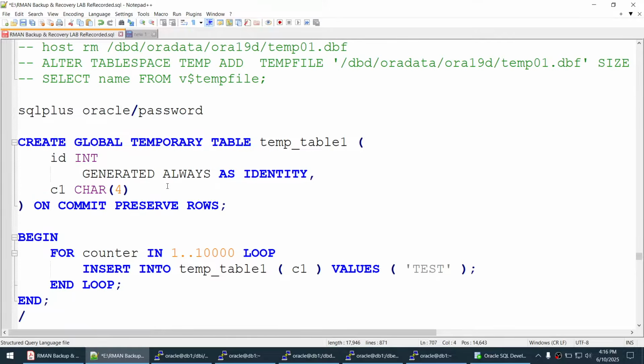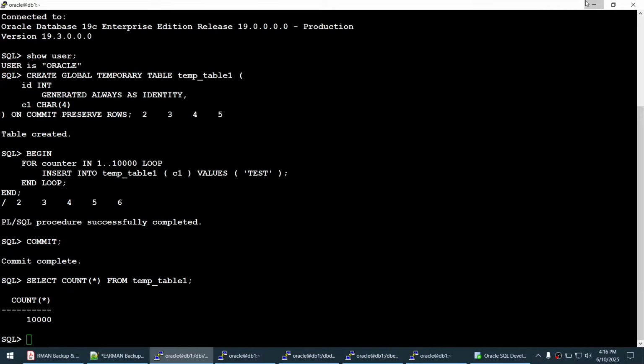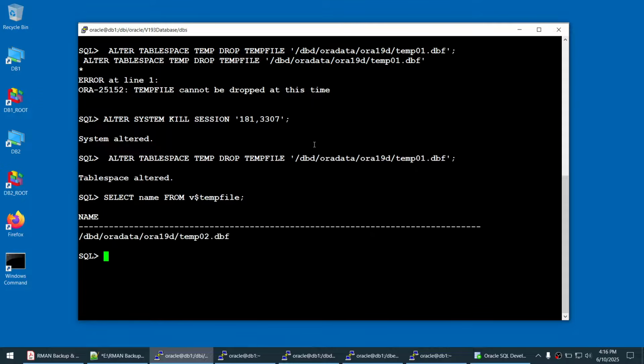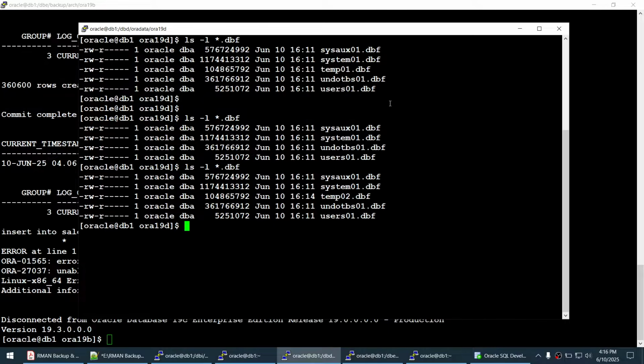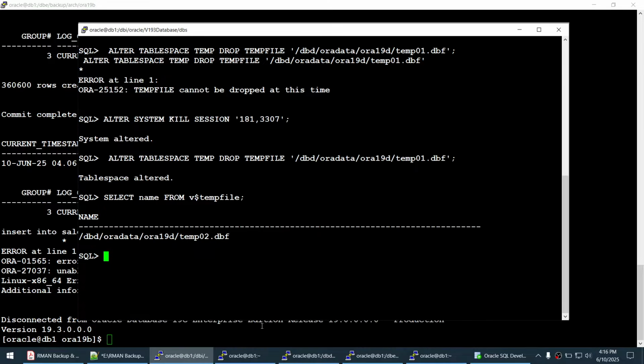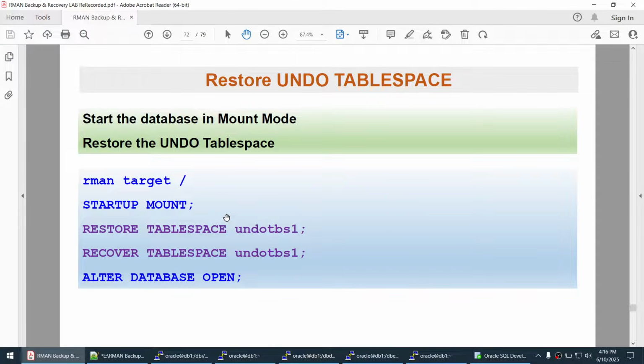the temp table space, we should only have the temp02, temp01 should not be there. So we can see we got the temp02 and temp02 is present. So we added. So to fix that particular problem, if the temp data file is lost, what do we need to do?